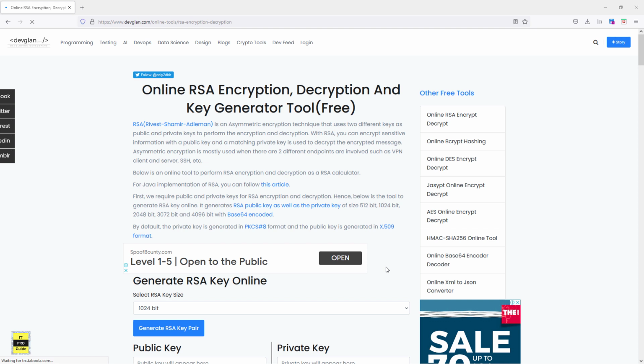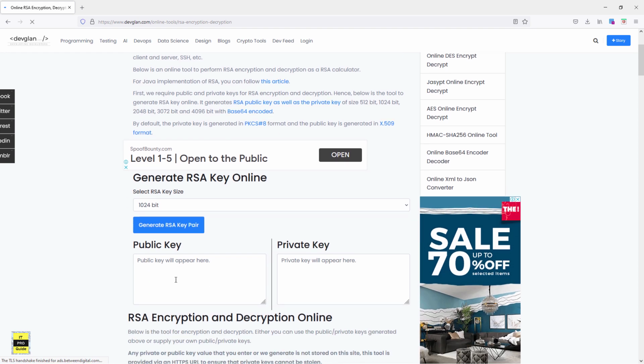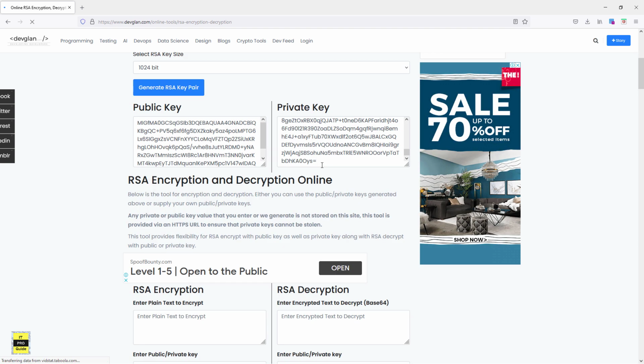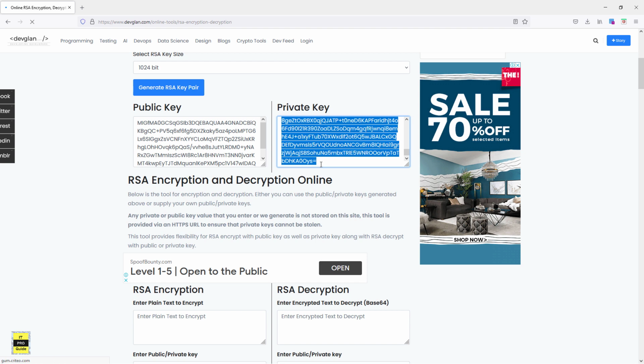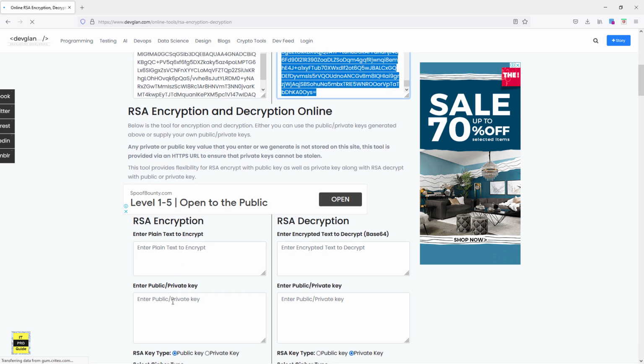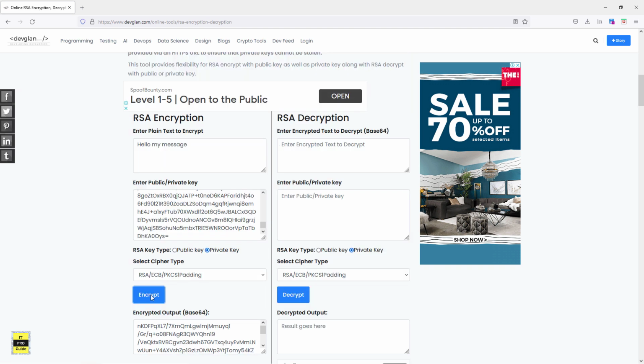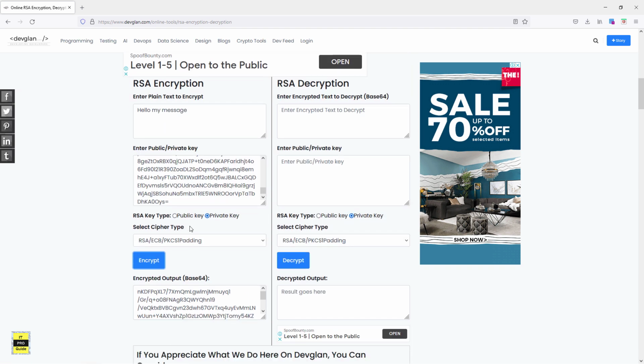For a better understanding, let's go through an example using an online tool. So here you can see that I have to generate a key pair first, and that includes a public key and a private key. Now I'm going to show you how asymmetric encryption works with these keys. I copy the private key and paste it here, and I enter the message that I want to encrypt. Then I click on encrypt, so I get the ciphertext.